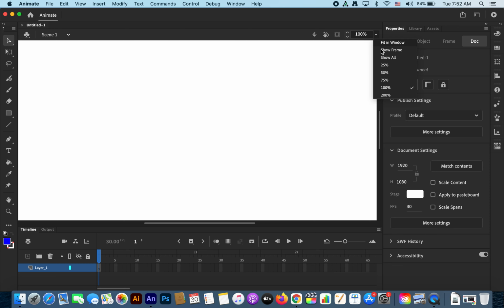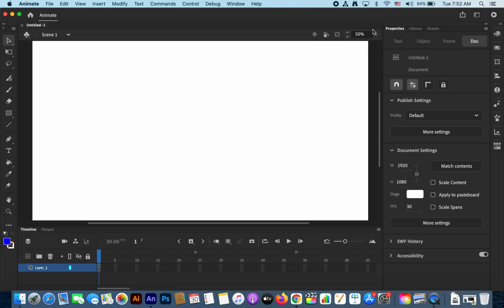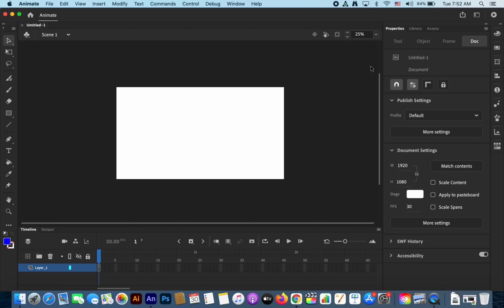If I zoom out to 25%, you will see that this is the actual stage. When you export your projects, only things that take place in the white stage area, or the stage area we have selected, will be exported. Everything else outside will not be. So please make sure that all your action takes place on the stage. Okay. So I'm going to go back to fit to window.